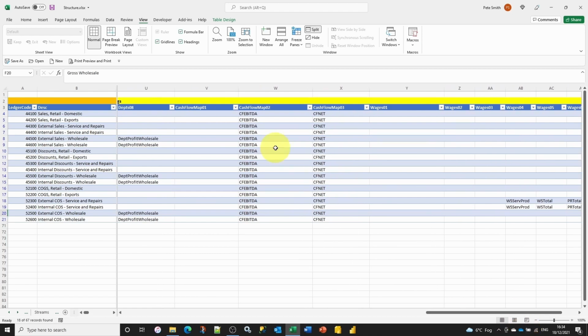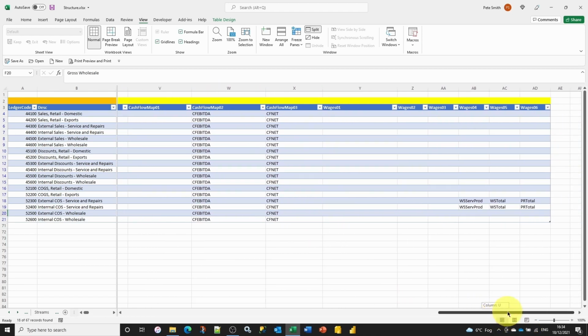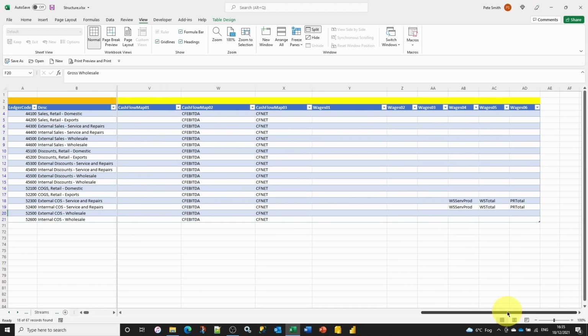Running across there, we've also got mappings for cash flow, which broadly, if you think of a cash flow as profit before tax, add back depreciation, operating cash flow is a very, very simple example. We'd list all the accounts other than the depreciation accounts in there, and that number would be generated.